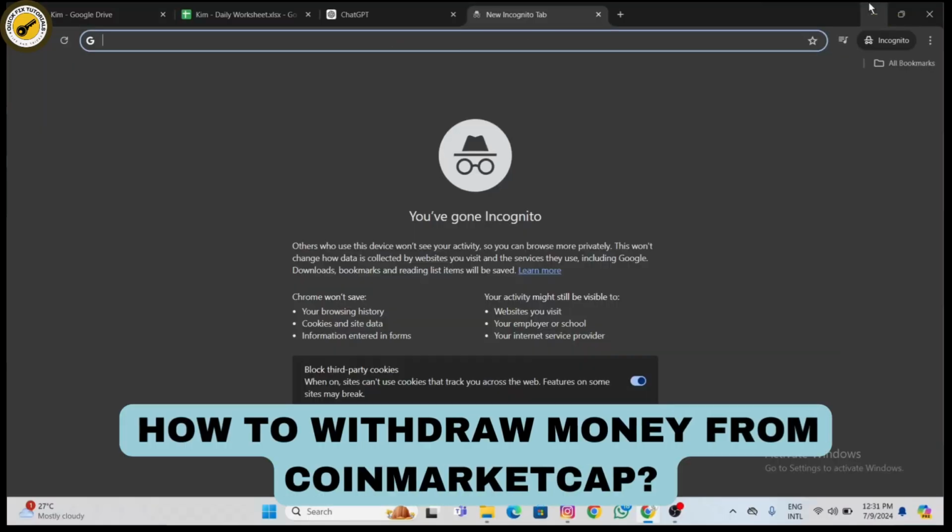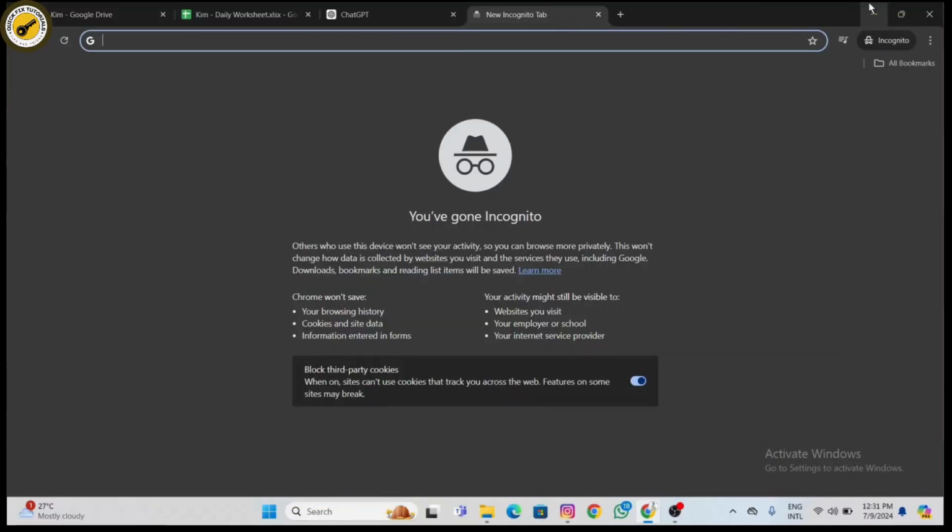How to withdraw money from CoinMarketCap, whether you've earned some profits from trading or you're simply looking to cash out. I'll guide you through the process step by step.